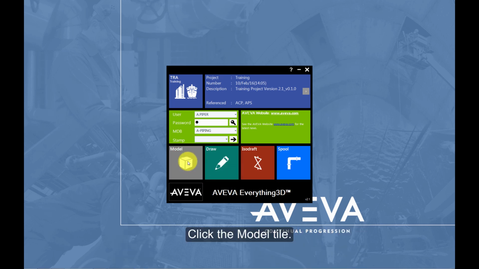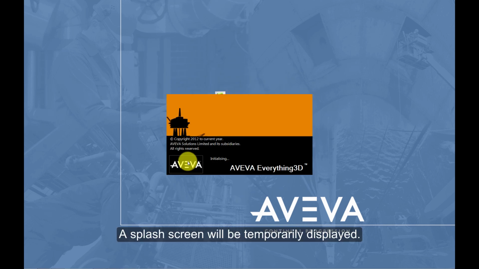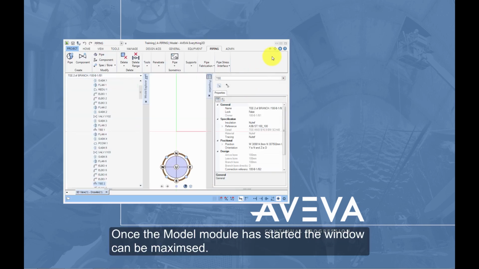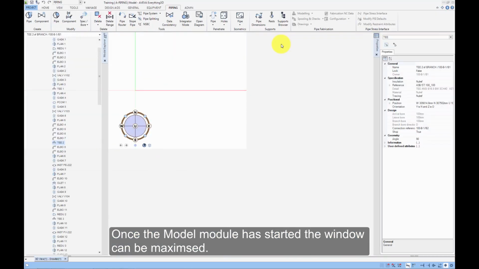Click the Model tile. A splash screen will be temporarily displayed. Once the Model module has started, the window can be maximised.